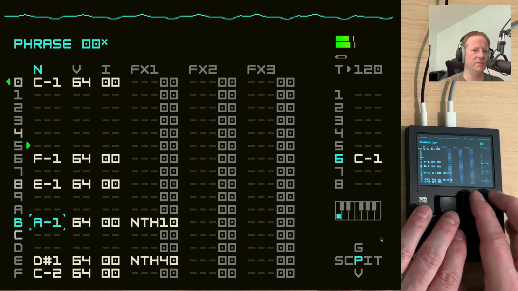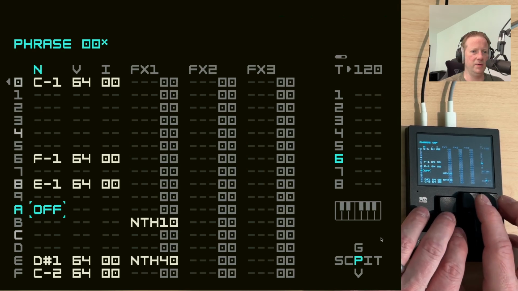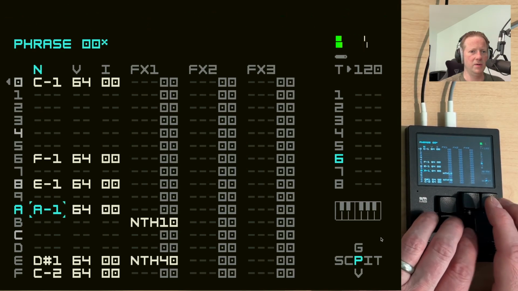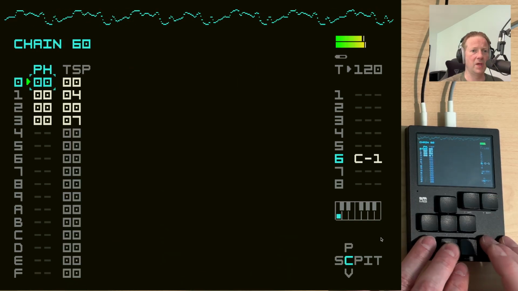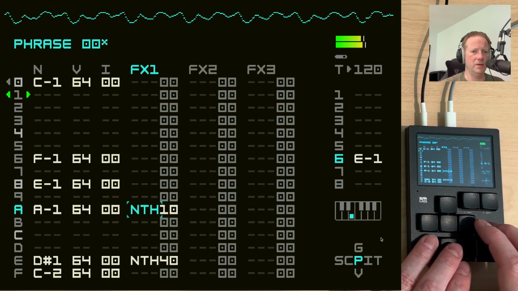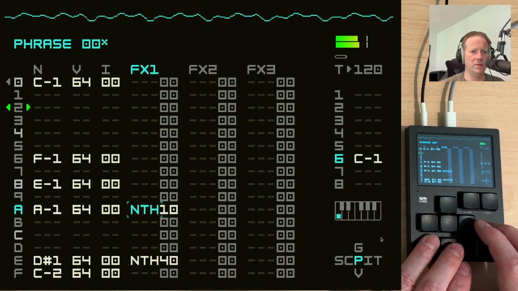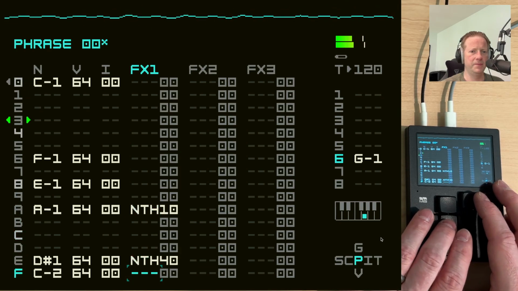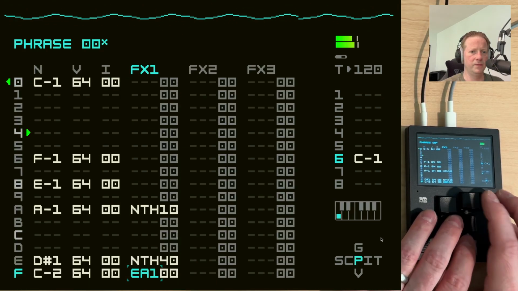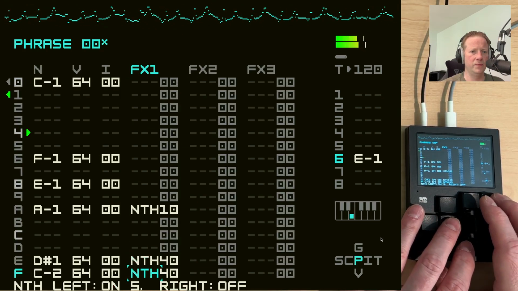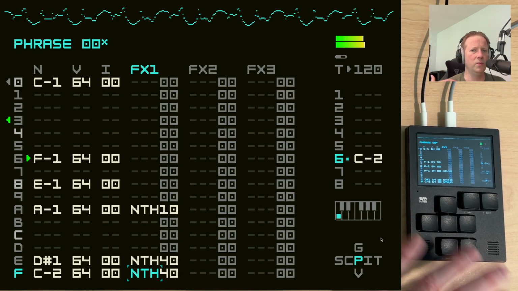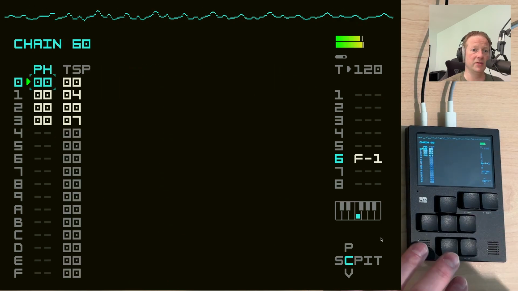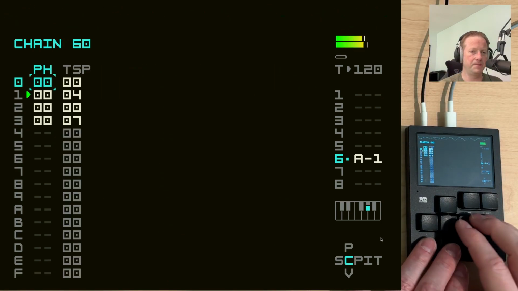I think this maybe needs to move. Whoops. Try again. So we're hearing it kind of evolve over time because, as I said, it's moving those slices.